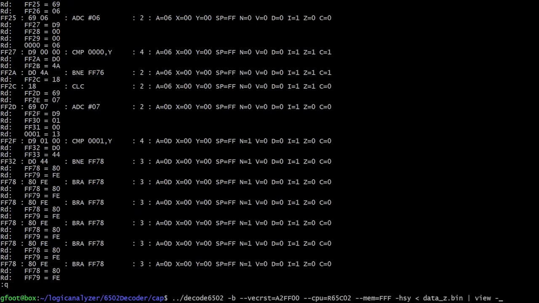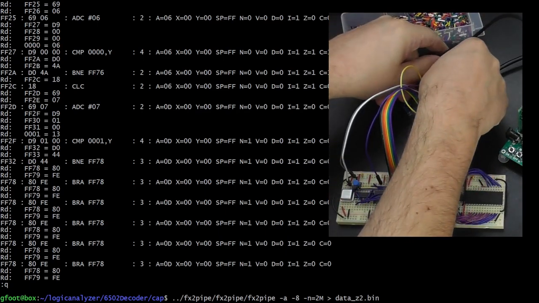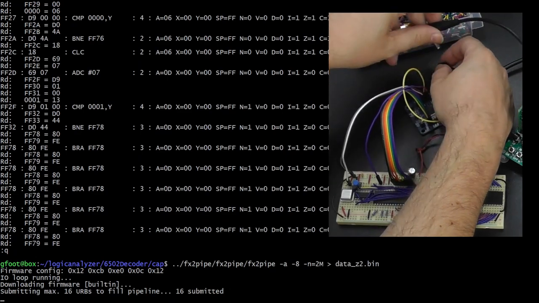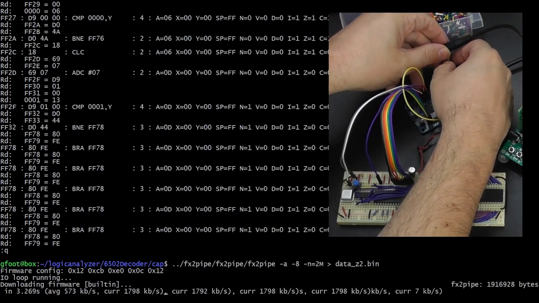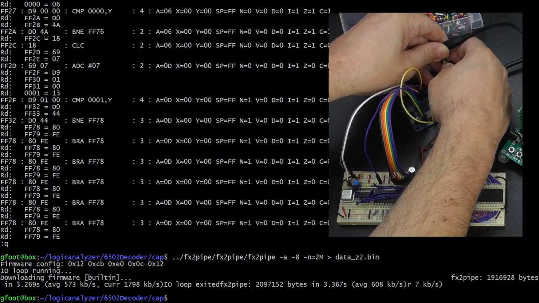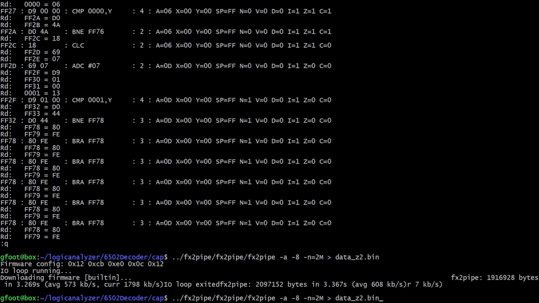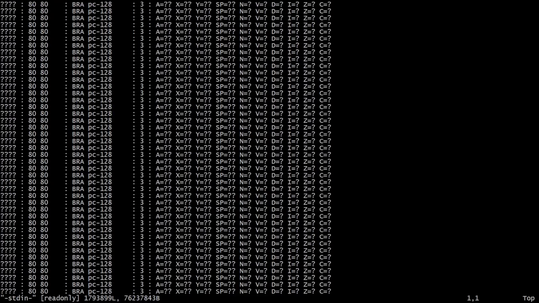So with that removed, let's rerun the capture. I'm going to capture to Z2 this time. Disconnect the power, run the capture program, plug the power in, let it do the capture. I'll disconnect it again now. And we can run the decoder on Z2 and see what looks different.